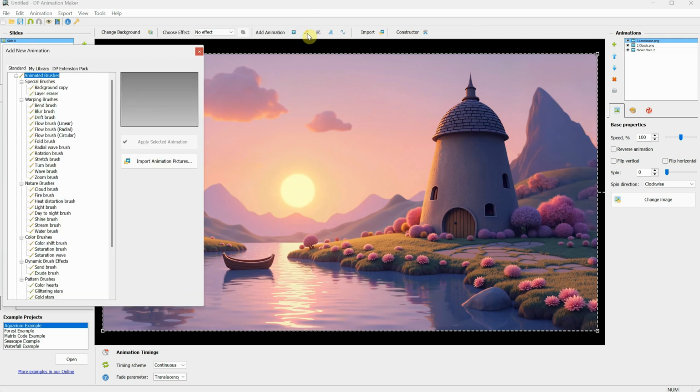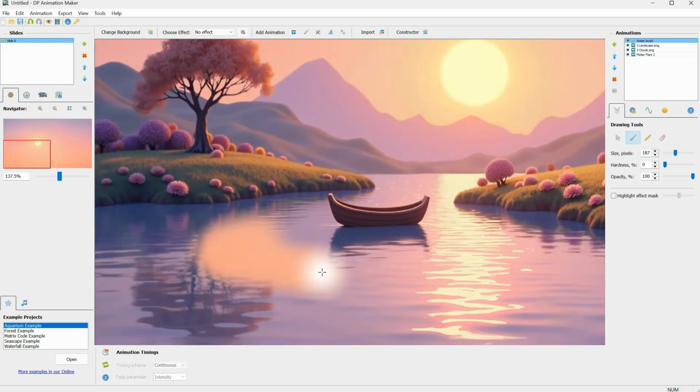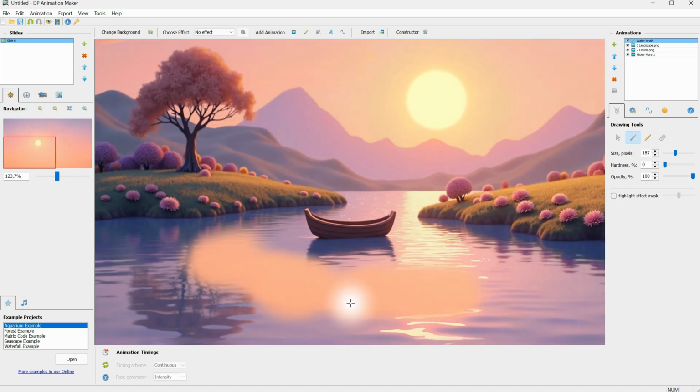Let's add an animated brush this time and select the water brush since we have water in the scene. Now I can paint over the water and it will start to move. However, we run into a problem. By default, it paints over the background, which in our case is the orange sky. So we need to change some settings.